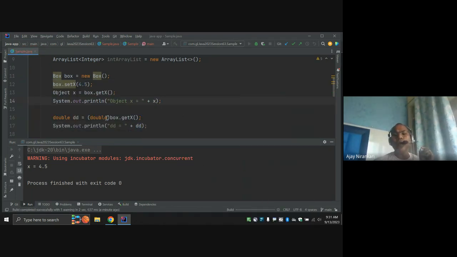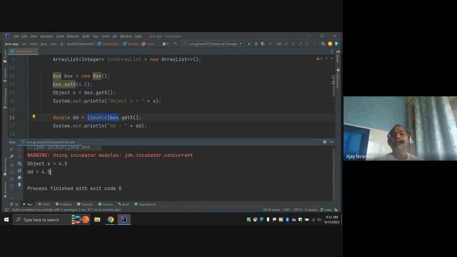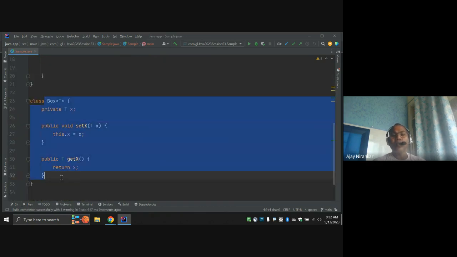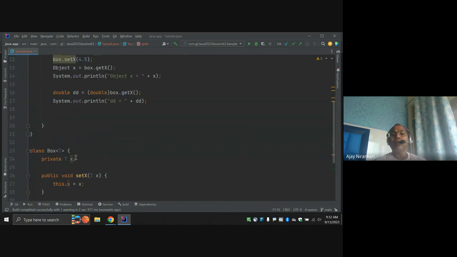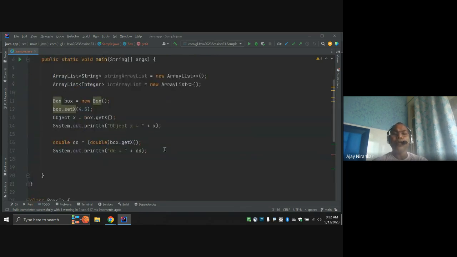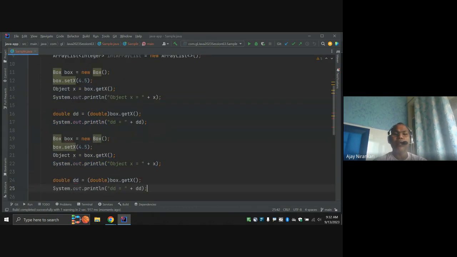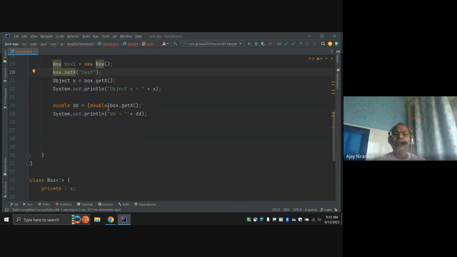So here we have to do one additional step. Now we are getting the double value. Now this class can accept any type. Let's again set box dot. I created another object, box one, and here I can set a string, like test. Surely someone casting to test will give a problem.